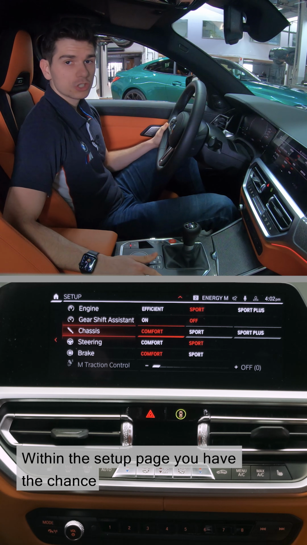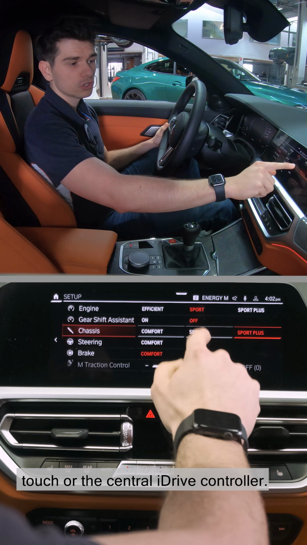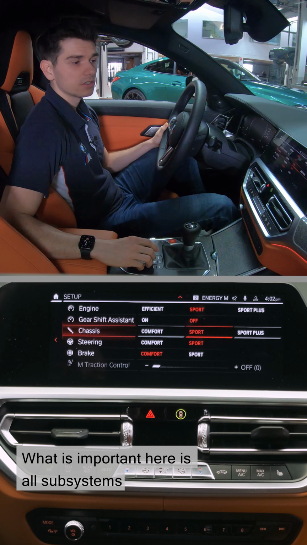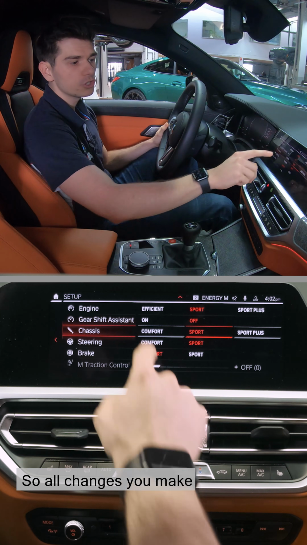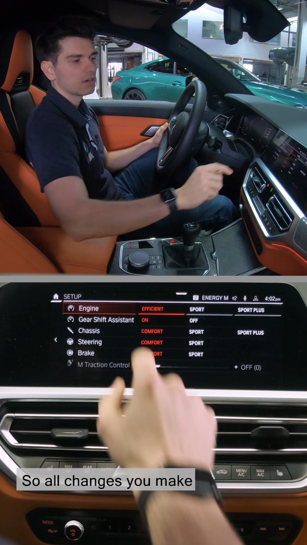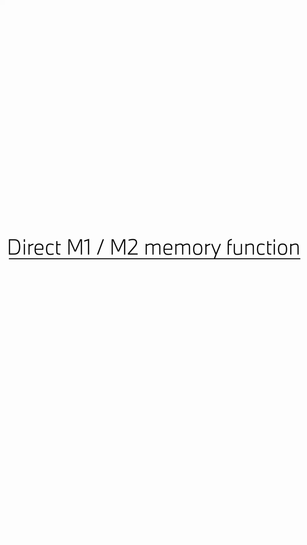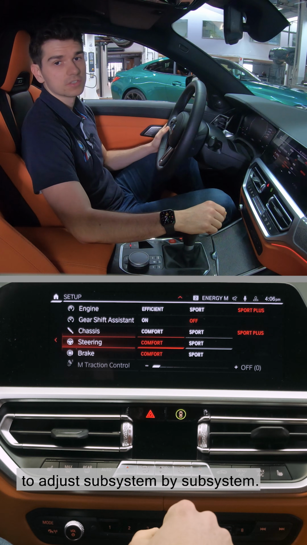Within the Setup page you have the chance to adjust all subsystems either by touch or the central iDrive controller. Which is important here, all subsystems get activated and changed live. So all changes you make are done immediately. On the Setup page you have the option to adjust subsystem by subsystem.